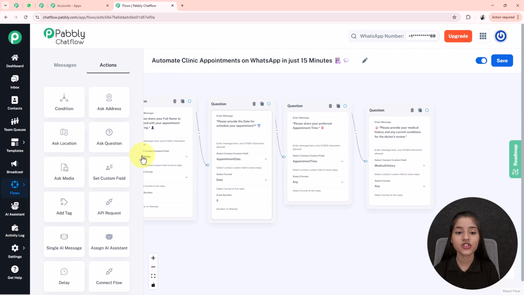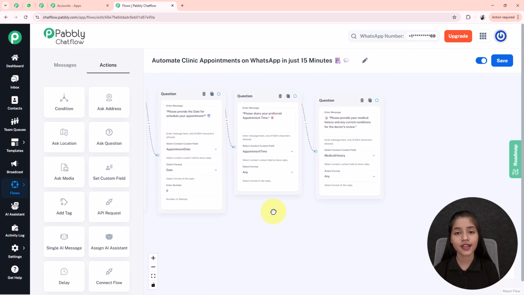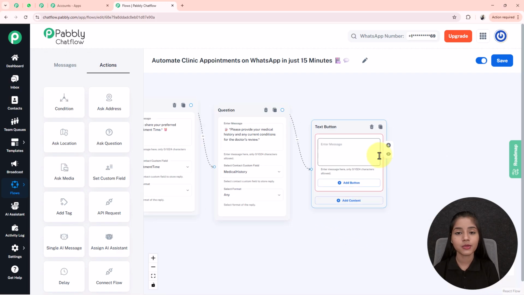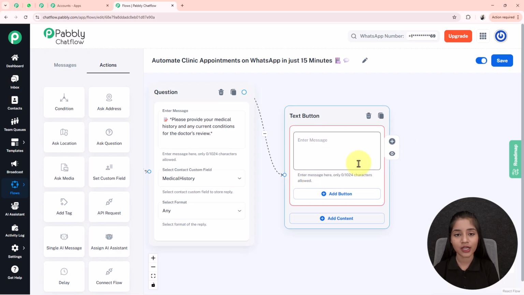Now whenever my patients provide all their details, at last my bot will respond to them. For that I am clicking on this circle, dragging a line, and choosing the content type as text button. It will provide me one enter message box where I am going to write my last response message. Here I write: your appointment with dollar symbol, appointment date and appointment time. You can see I have used the dollar symbol in some places because with the help of this symbol my bot will reply to my patients dynamically.